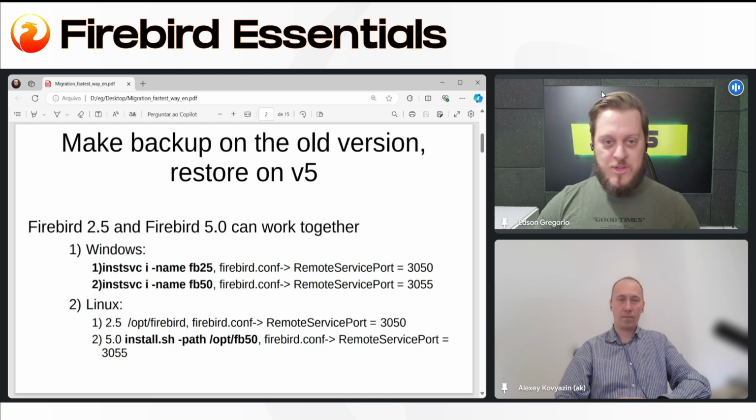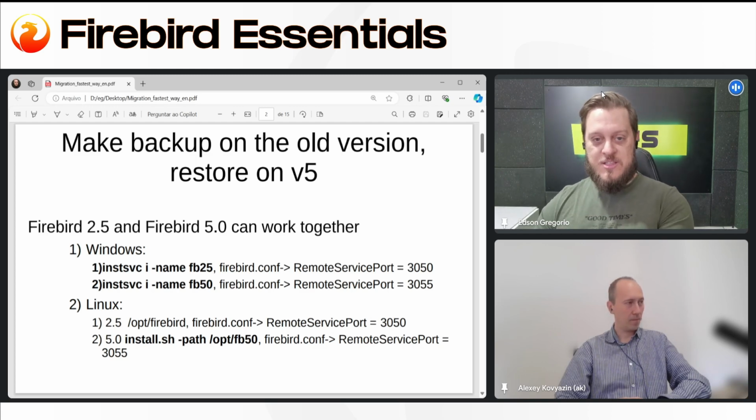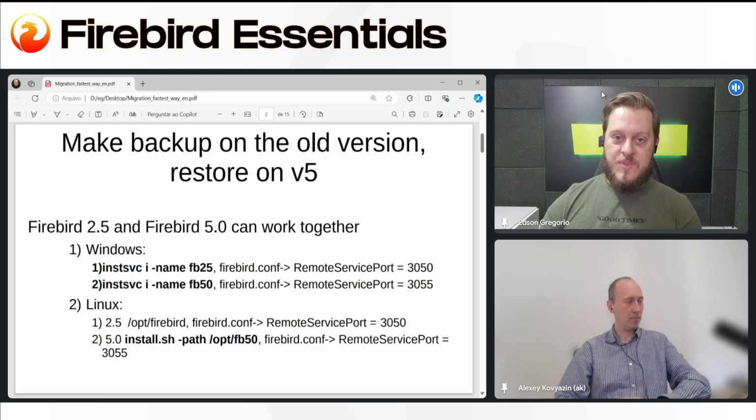So in Windows, we have the binary instsvc on the root path of Firebird, with the parameters i -name, and then the name of the instance you are going to install at your PC. And the same thing you will need to do for Firebird 5. You are going to have 2 instances of Firebird in your PC, and then you need to change the port at firebird.conf, RemoteServicePort, and put different ports for each instance.